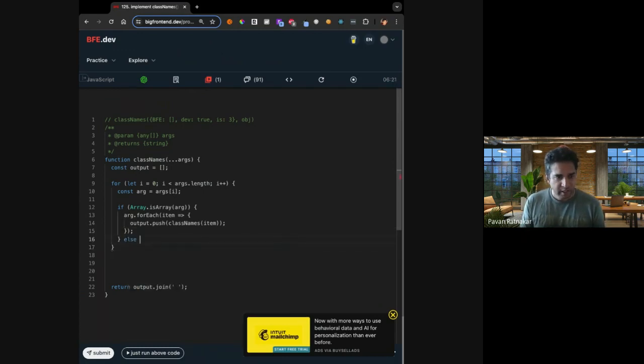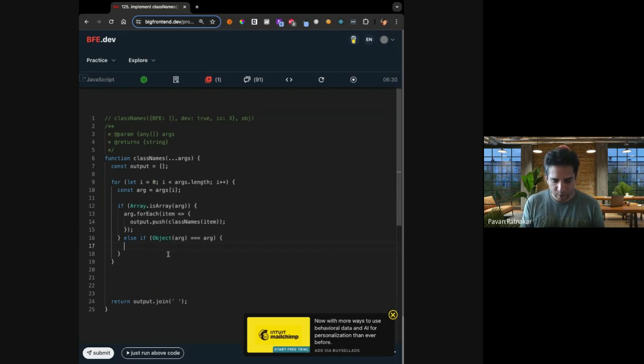Now, after you're done checking for an array, you're going to check for an object, which is equal to arg, right? Now, in this case, what you need to do is iterate through an object. And how do you do that? So for let, this is a much more efficient way. You could always use Object.keys, but the efficient way is to do it this way, which is arg. The only drawback of doing this is that you need to check if arg has own property, which is key.